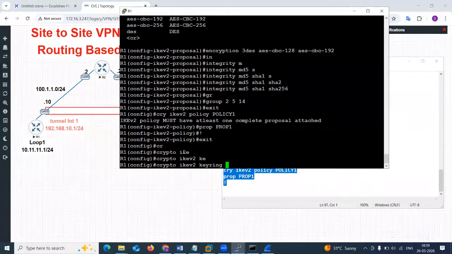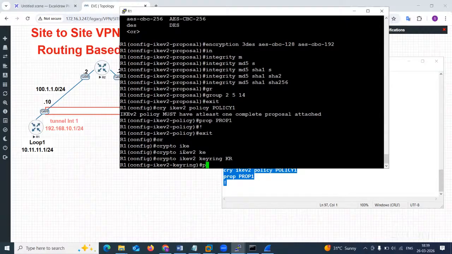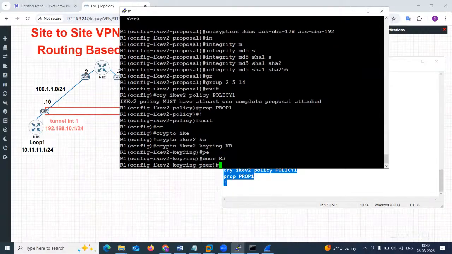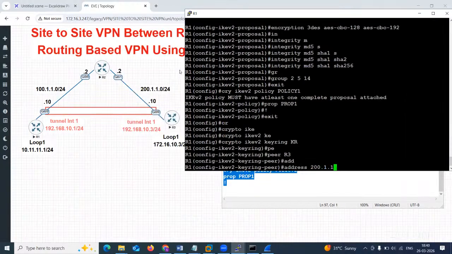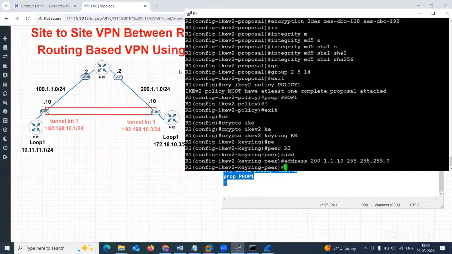Now, step number 3, you have to say crypto IKEv2 keyring. Now, unlike IKEv1, we don't have a pre-shared key directly mentioned in a proposal. Here we have to separately create it with the name of a keyring. So IKEv2 keyring, keyring KR, right? And I'll say my peer. My peer is R3. I'll say R3, and inside this I'll say address. What's my public IP? My public IP is 200.1.1.10, right, with subnet mask of 24, right? And here I'll say pre-shared key.